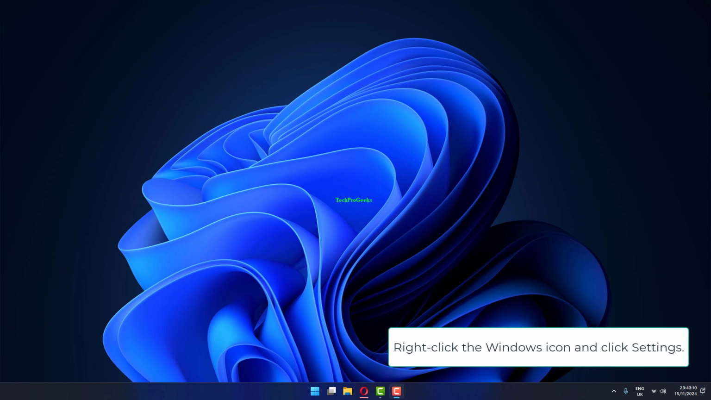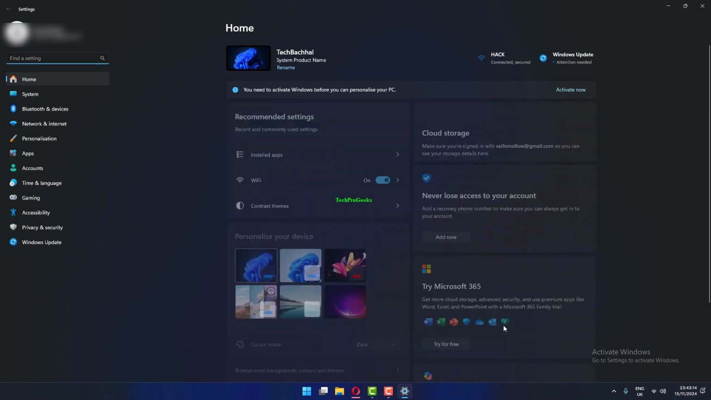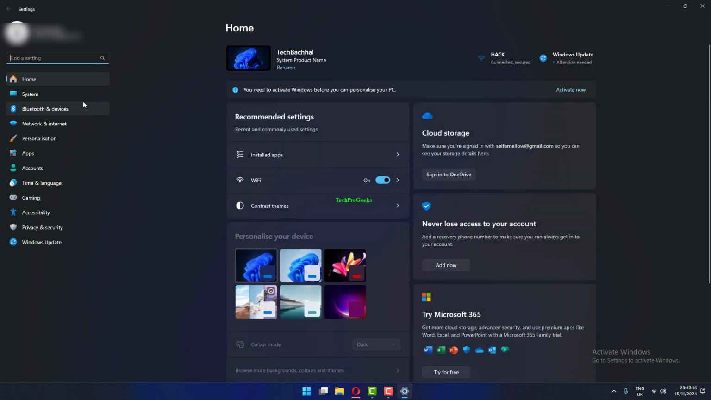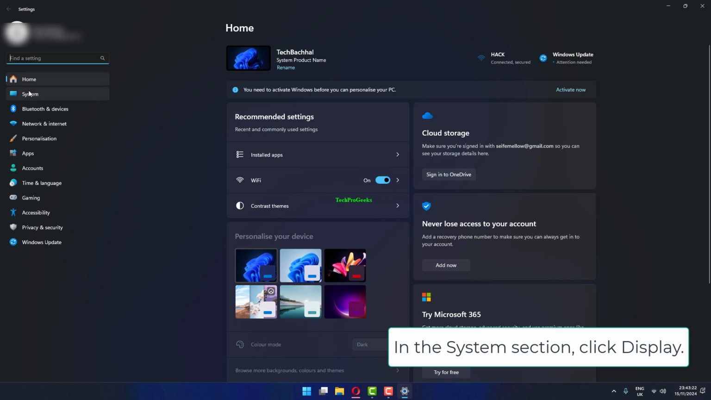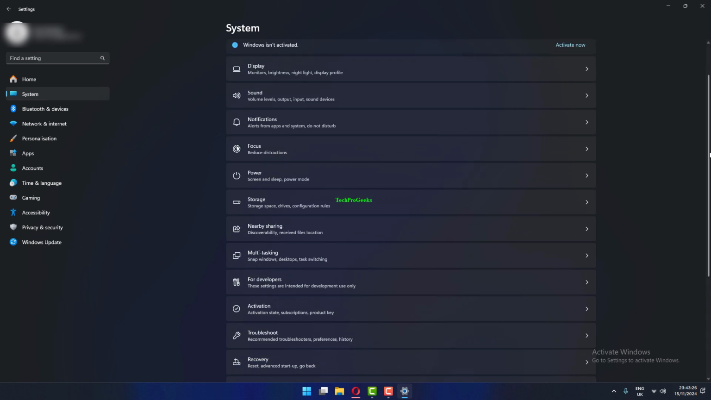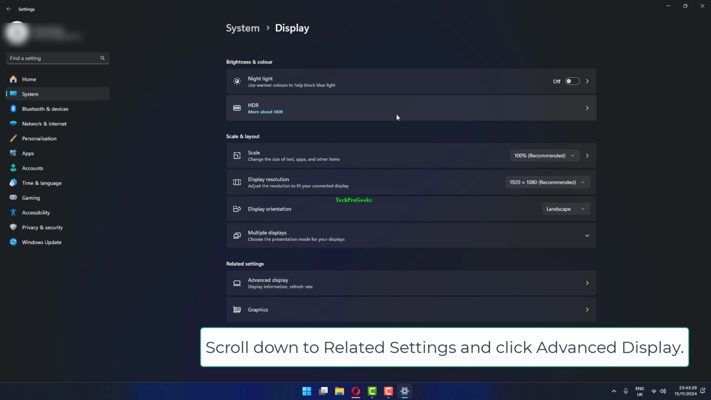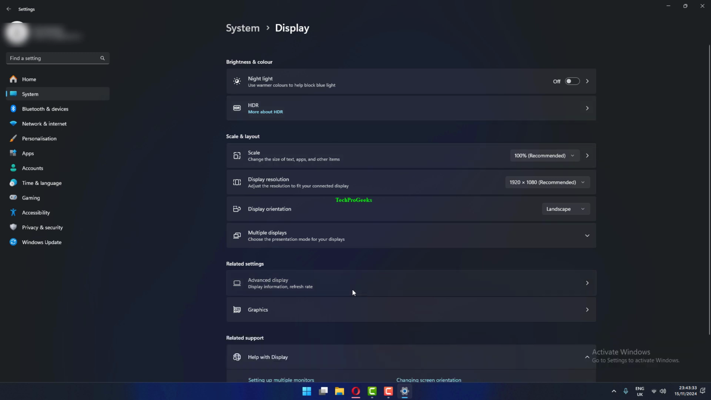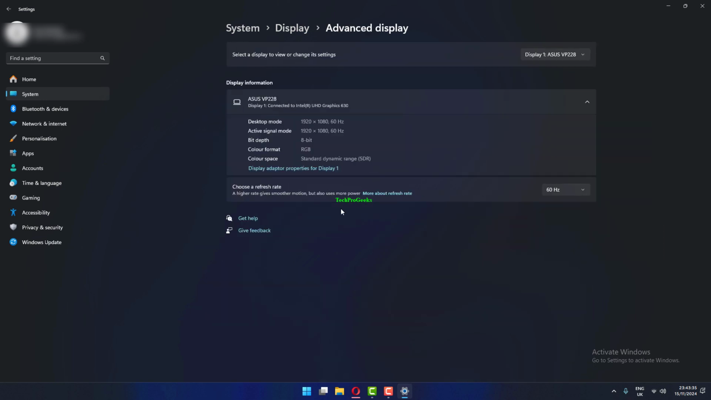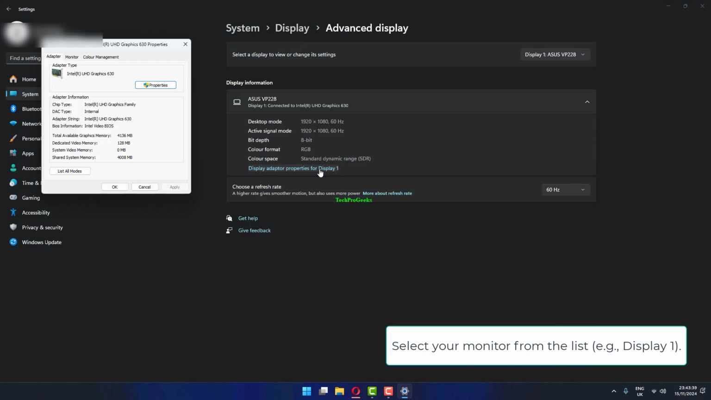Right-click the Windows icon and click Settings. In the System section, click Display. Scroll down to Related Settings and click Advanced Display. Select your monitor from the list, for example, Display 1.